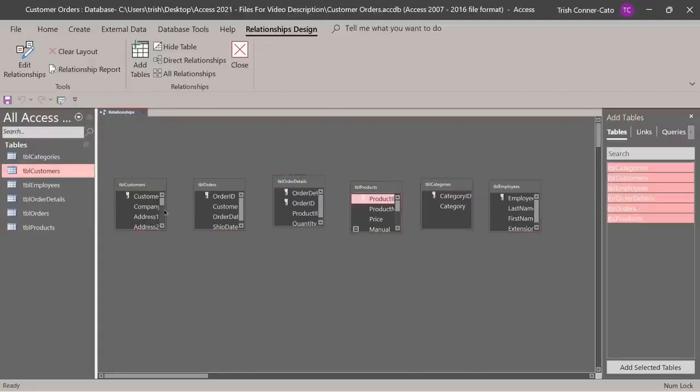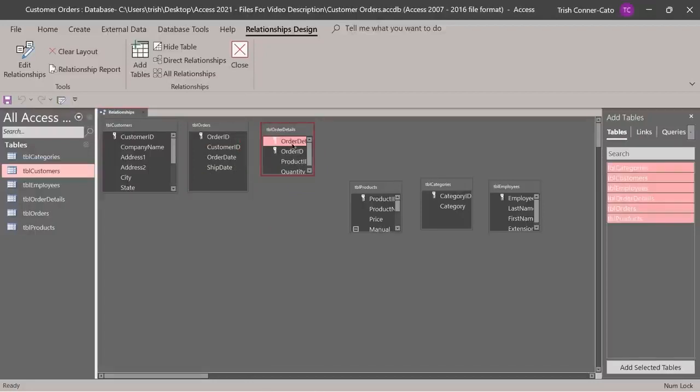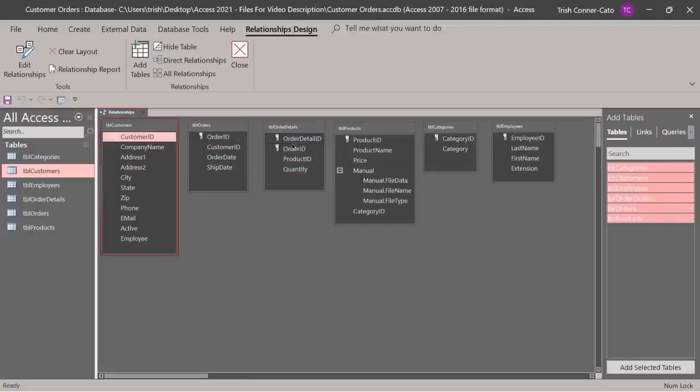But anyway, what I would like to do is expand the tables, at least so I can see most of the field names in the tables, right? Sometimes you might have fields that start out being named similarly, but they can change at the end. So I want to make sure I'm seeing all my field names. Take a moment to get that arranged.